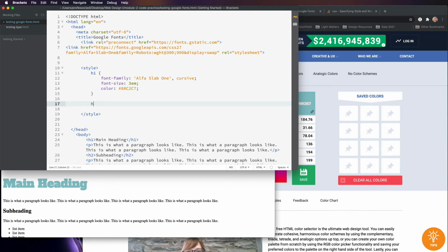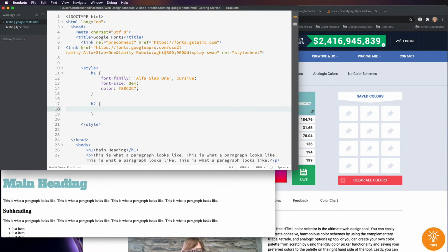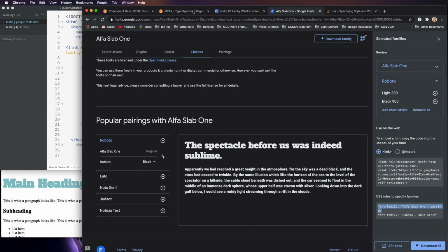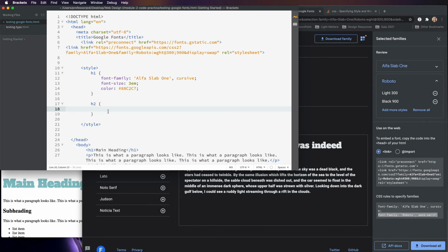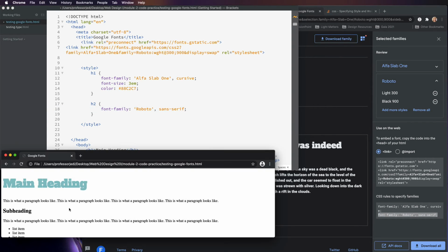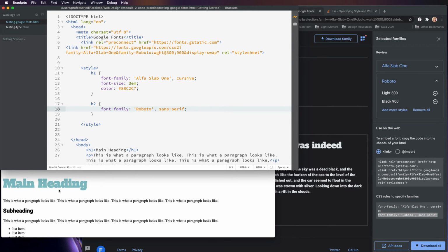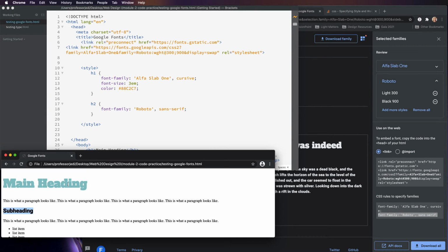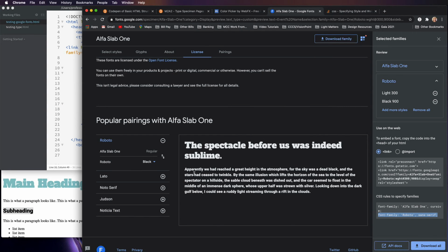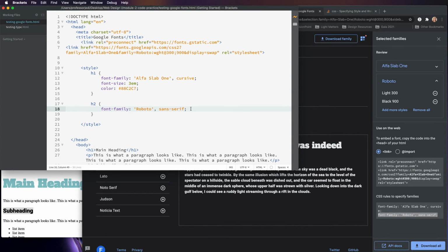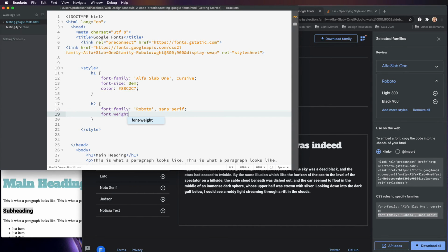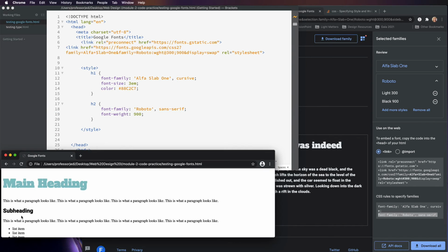So now we want to do H2 and say that H2 should be that Roboto. So we're going to go back to our Google Fonts and copy this Roboto, and we're going to put that there. Now, if we save it and look at what happens to the subheading, you can see that it turns into Roboto. However, it's not that thick 900 Roboto or light 300 Roboto. How we do that is we do a rule called font weight. Because we've imported the 900 and 300 weight, I can put 900 and then save, and it gets thicker.